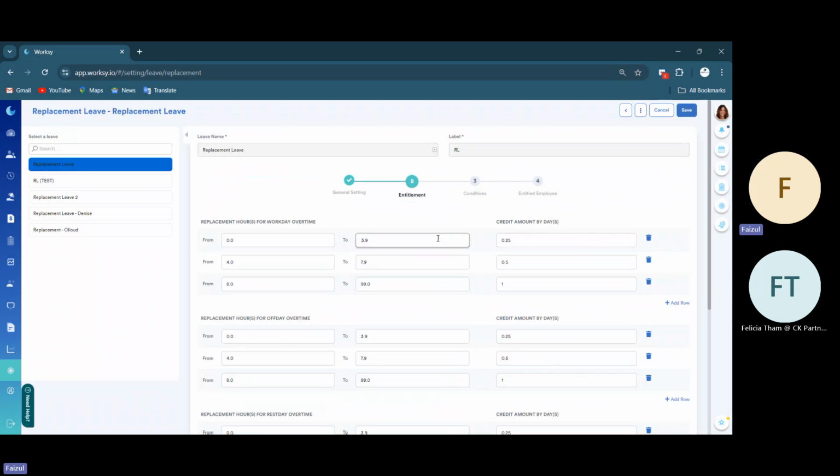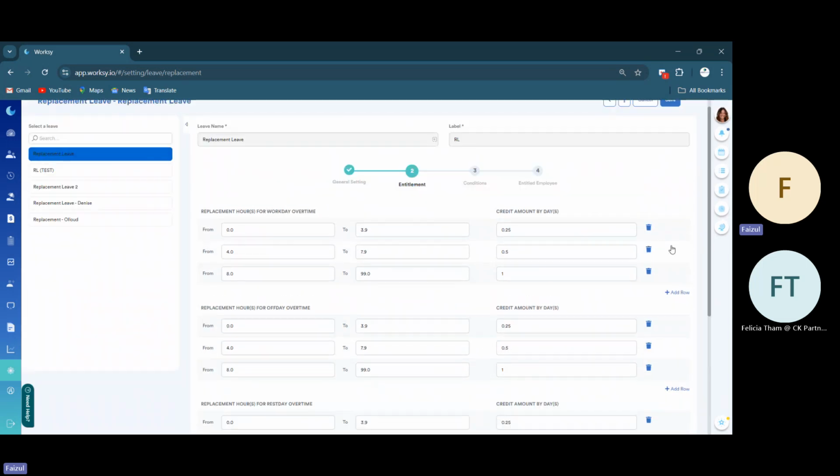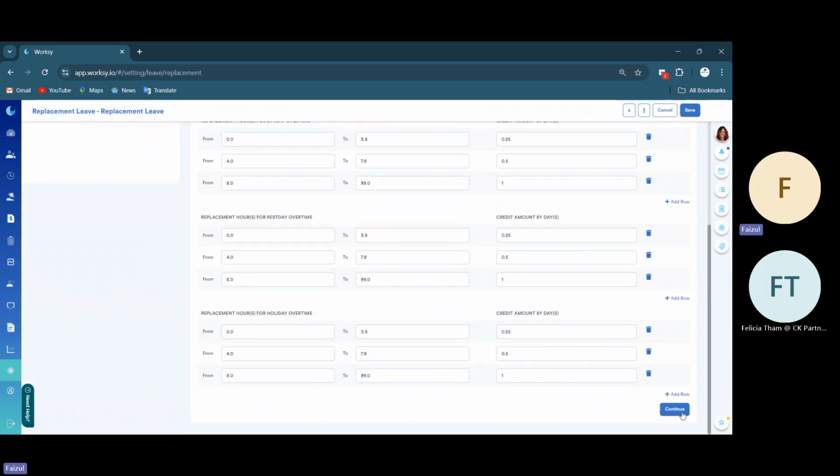3.9 hours is 0.25 days. And then from 4 until 7.8 hours is 0.5 days, and above is 1 day. So this one depends on your OT hours. It is the same for the off day, the rest day, and the public holiday.